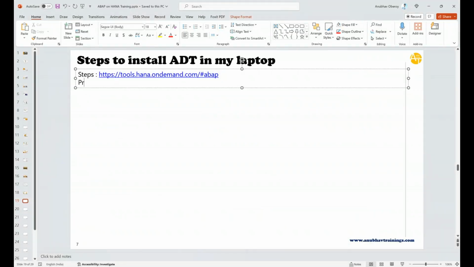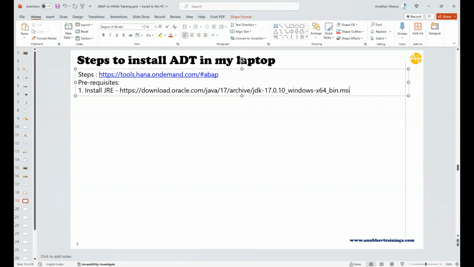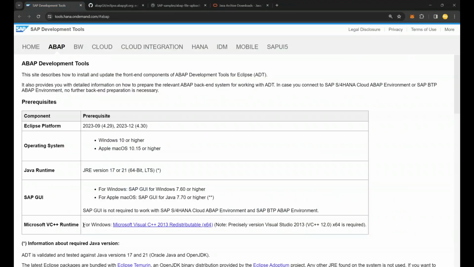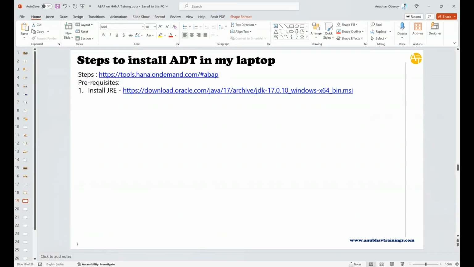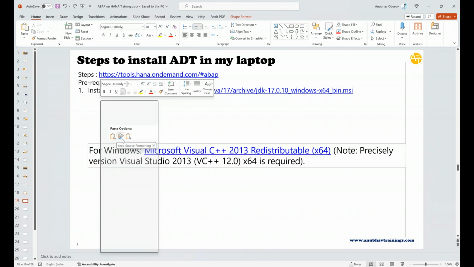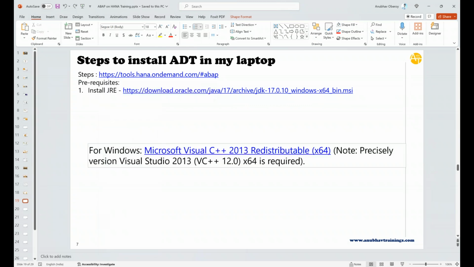First we will talk about prerequisites. So install JRE. This is what the tool itself is based upon. Then if you're using a Windows laptop, you also need to install the Windows Redistributable 2013. Yes, that's another environment you need to install in the system. That also you need to install on your laptop.